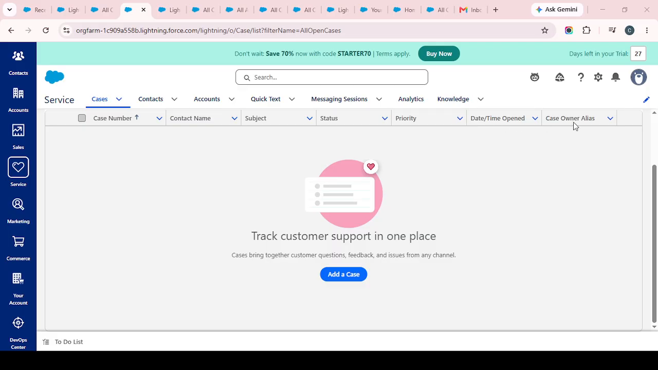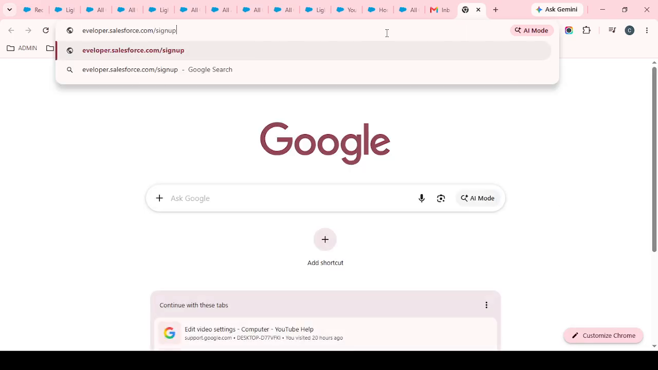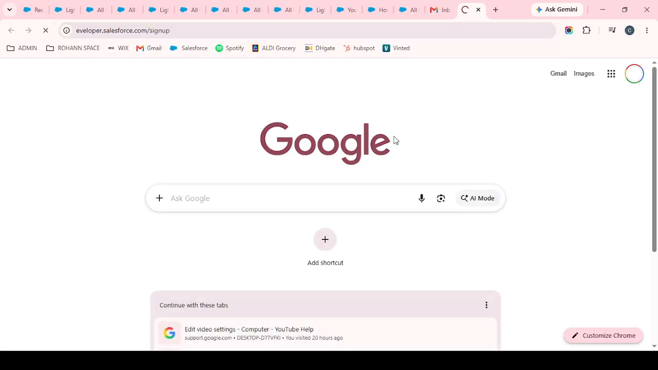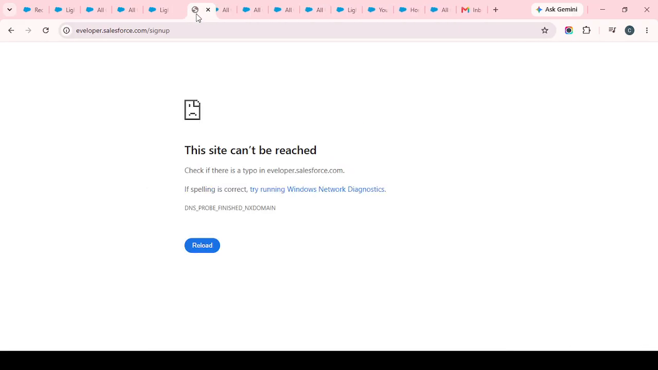Next, use the quick find search field in the sidebar and type in Process Builder. As you type, Salesforce will filter the available setup options, making it easier to jump directly to the tool you need. When Process Builder appears in the results, open it to access the workspace where existing processes are listed and new ones can be created.